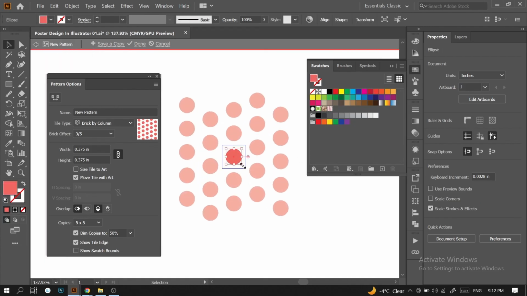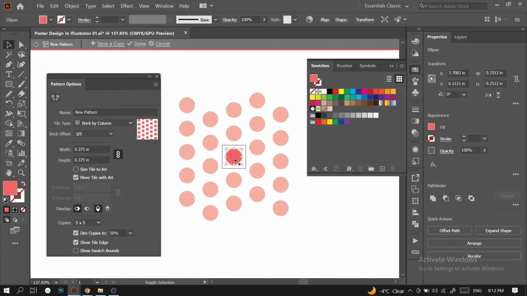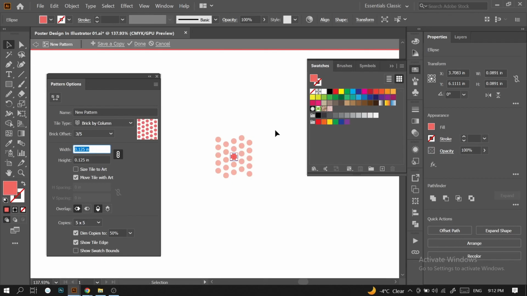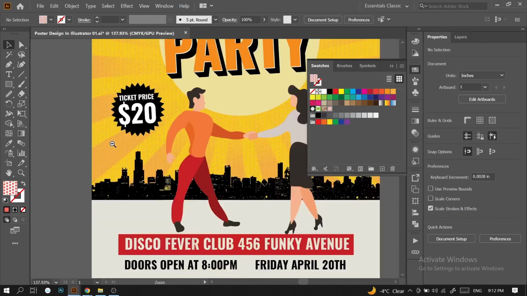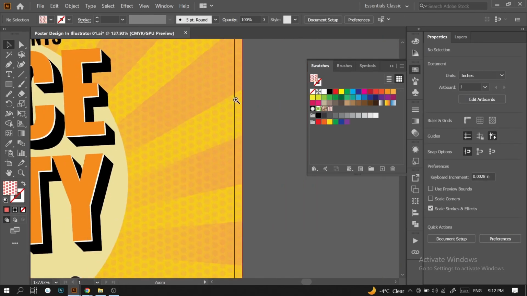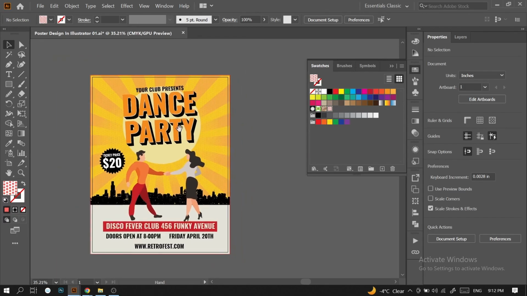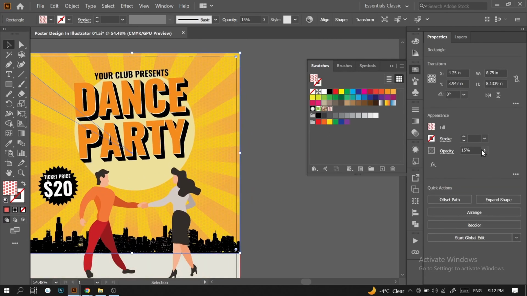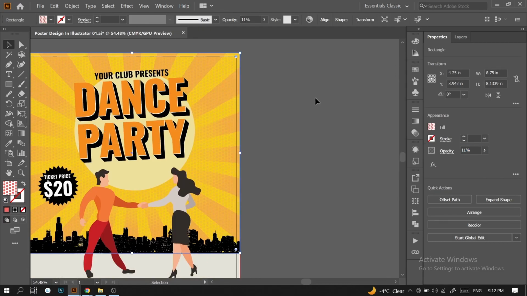I'm not fully satisfied with my results, so I will just double click on my swatch in the swatches panel again and resize it. I will make it very small, very small. I will increase or decrease the spacing, and now I press done. Here I'm satisfied with this kind of result, but I will need to adjust the opacity. I will decrease the opacity further to around 11%.